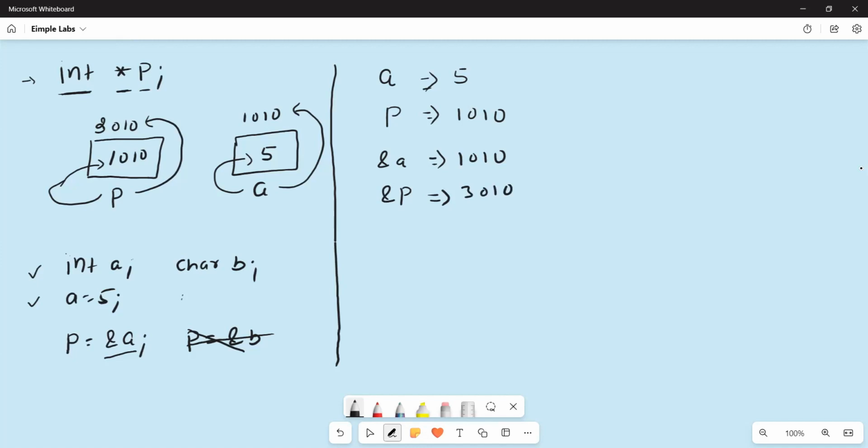But the question is, since p contains the address of a, can we access it? If you know someone's address, can you go to their house? That is what my question is. If p knows the address of a, is there any method through which we can access the value of a, right? So yes, that's the way.